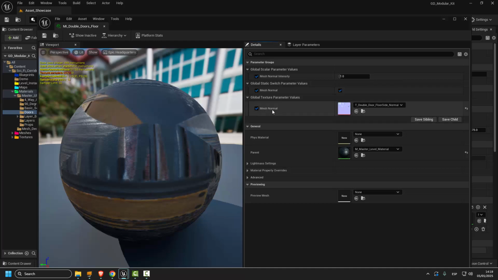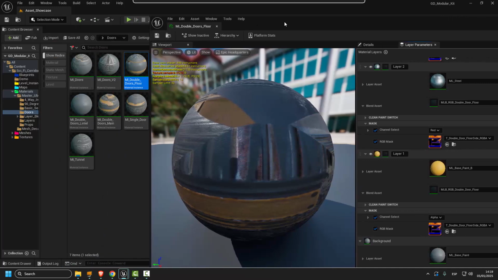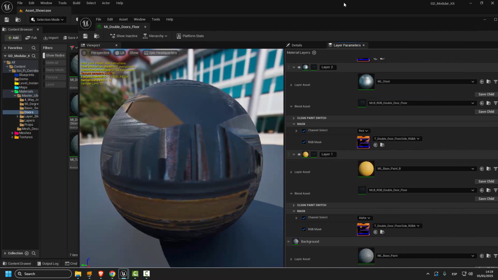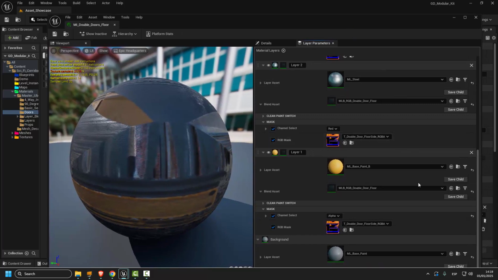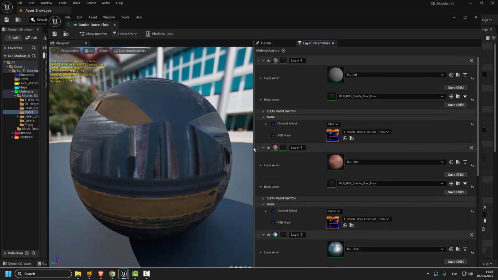This is your mesh normal that comes from Substance Painter, specific to each asset, and then the layer parameters, that's where you drop in those layers I showed. So in this case we have base paint, the base paint B, and that's the mask that I showed over in Substance Painter, and the black and white mask that tells Unreal where this other paint is going to be. Steel that's revealed from the chipping. There's the rust, and then the dirt on top.